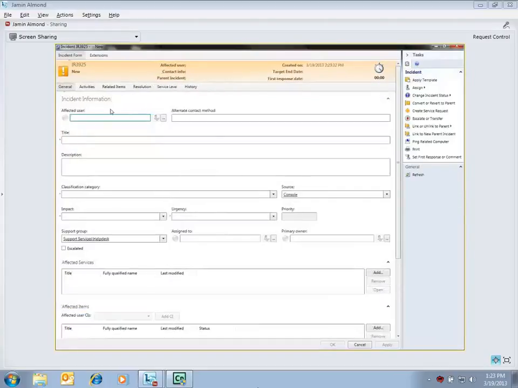There are 5 required fields whenever making any incident record. These fields include affected user, title, classification category, impact, and urgency. You can tell these fields because they are marked with a red asterisk next to each of the required fields. This is including everything but affected user. The reasoning behind that is the link presence icon covers up the red asterisk.